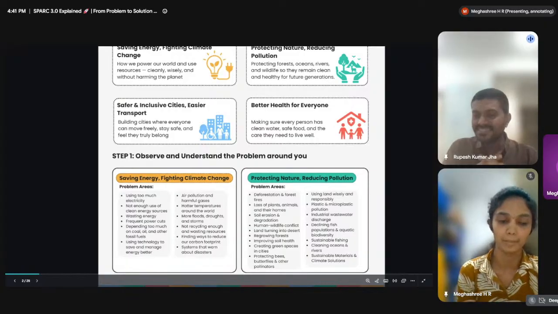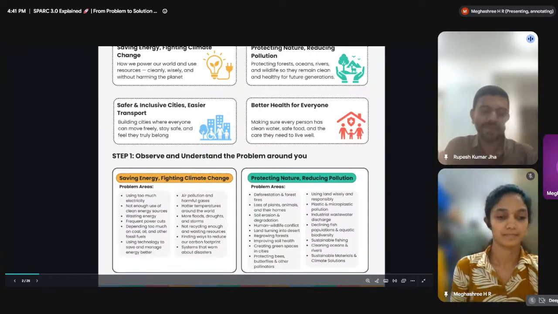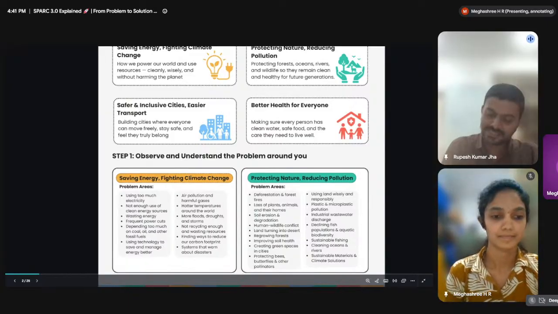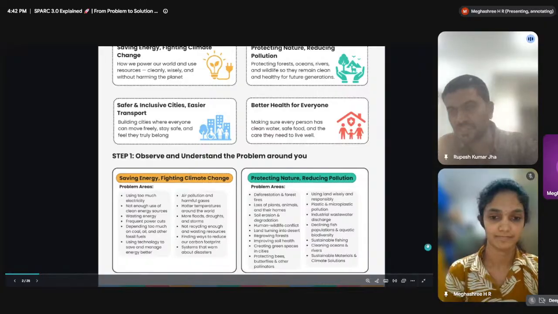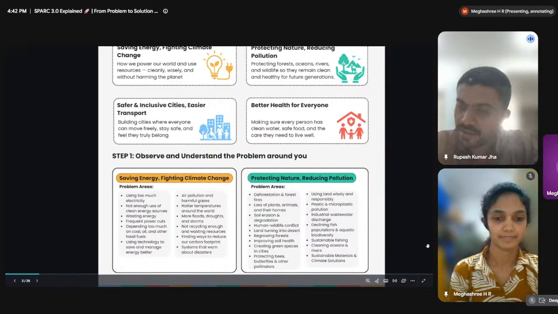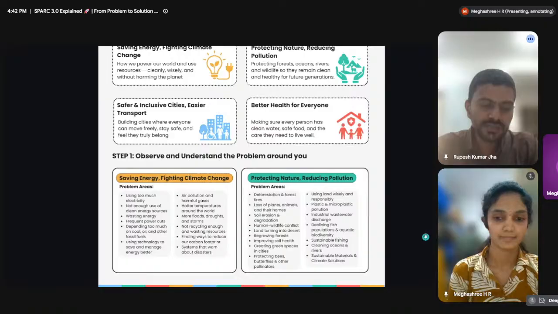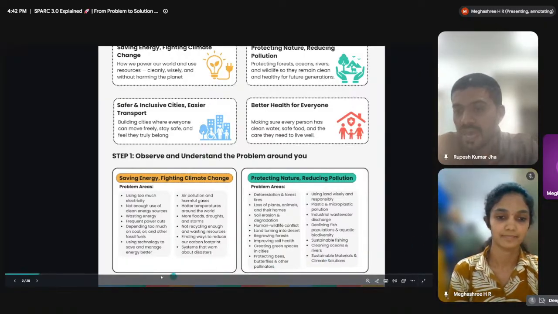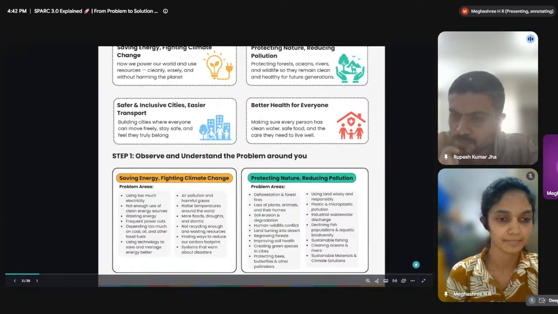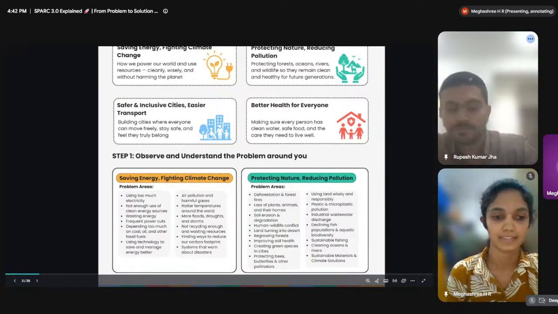The important thing is that your project should begin with a specific problem, not just the general topic of climate change. That is one of the most important things. If you have a look at the Spark guidebook, in that portion we have listed some problem areas. You can have a look, and this will give you clarity on which problem areas you can take and work on.